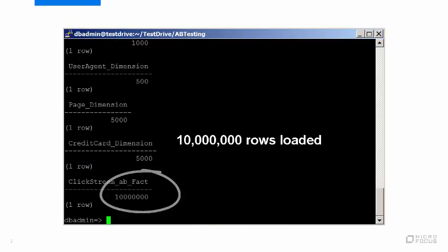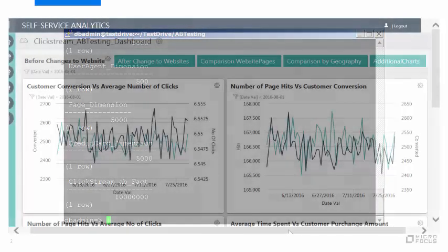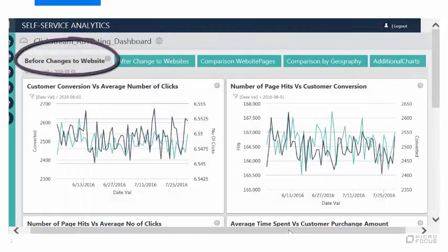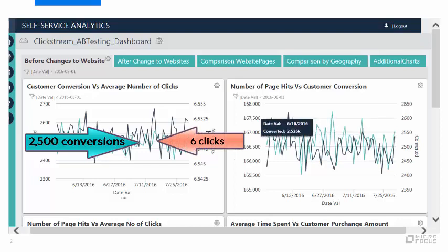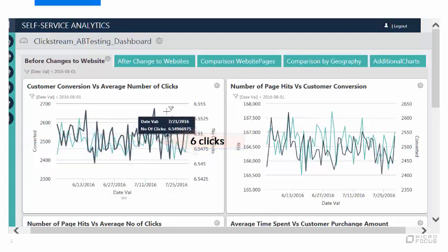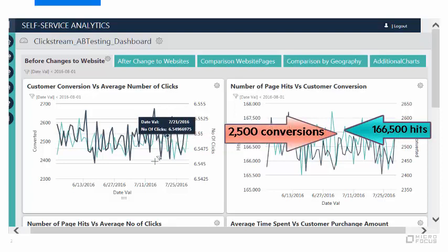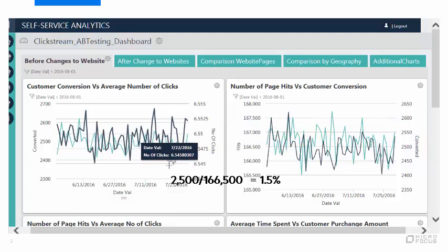Now let's take a look at the data in the A/B testing dashboard. What can we learn from this data? Well, we see that there are on average 2,500 conversions each day, and customers click more than 6 times per conversion. Also, we see that there are about 166,500 hits to the website each day. Given the total conversions per day, we learn that only about 1.5% of the hits are resulting in conversions.